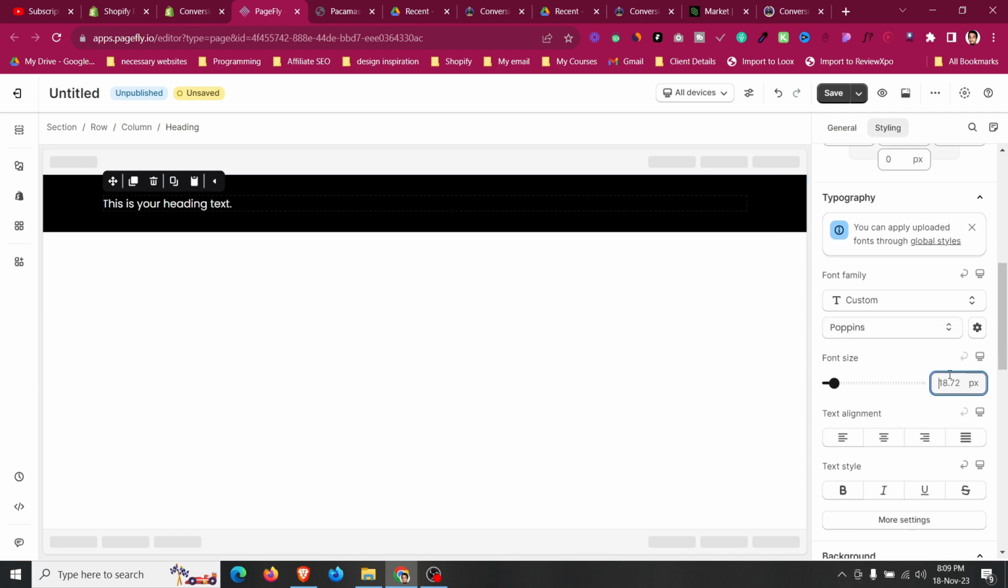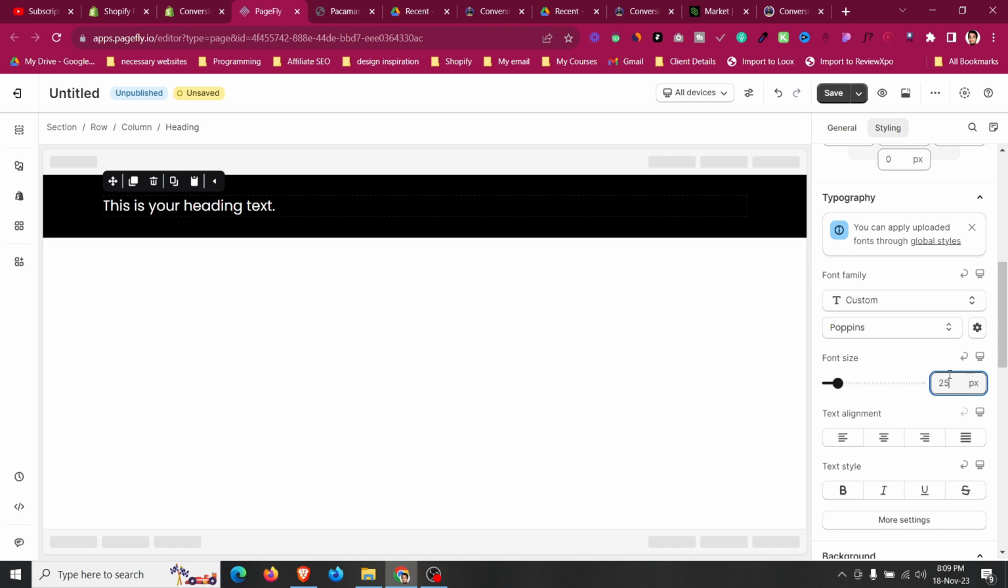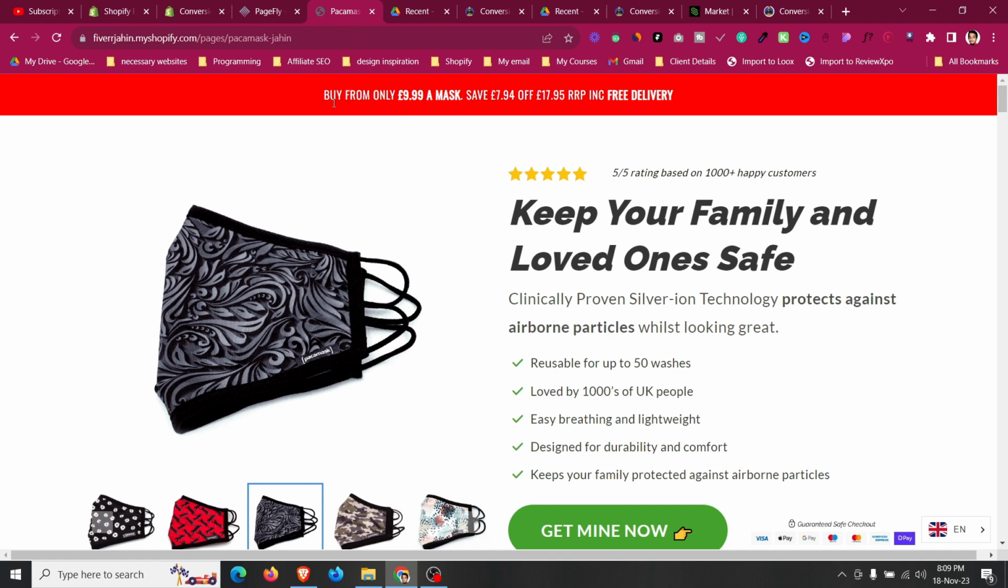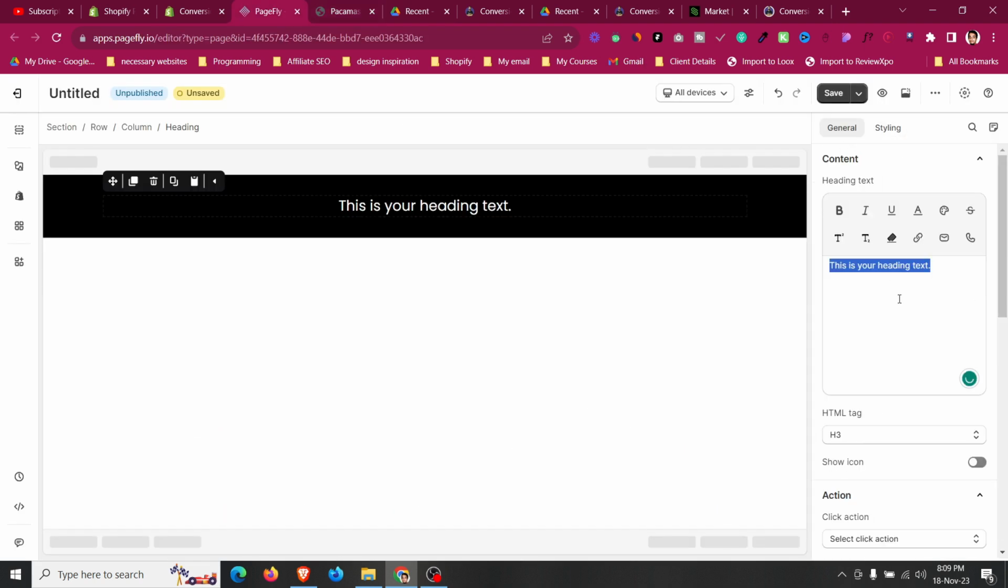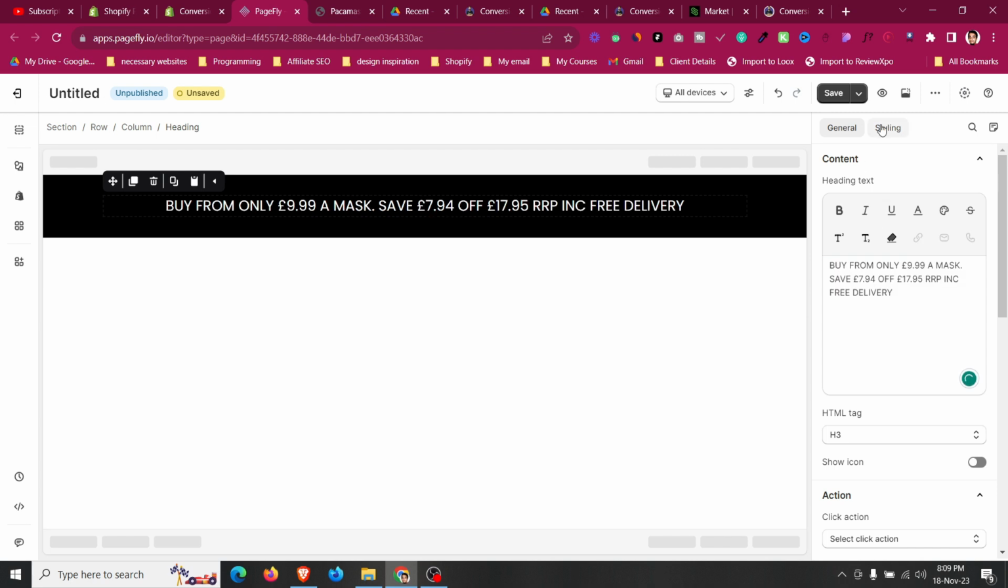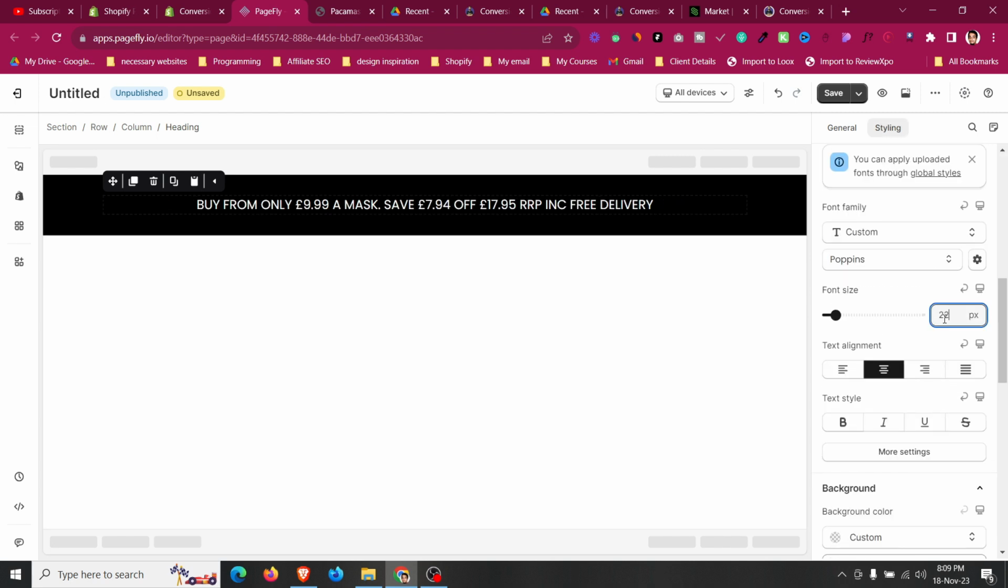Now I can choose the font size. Let's make it 25. Let's make it center aligned as well. Then go to that and just copy this, come to general, Control A, Control B. As you can see, it is working perfectly. Then make it 20, I think.